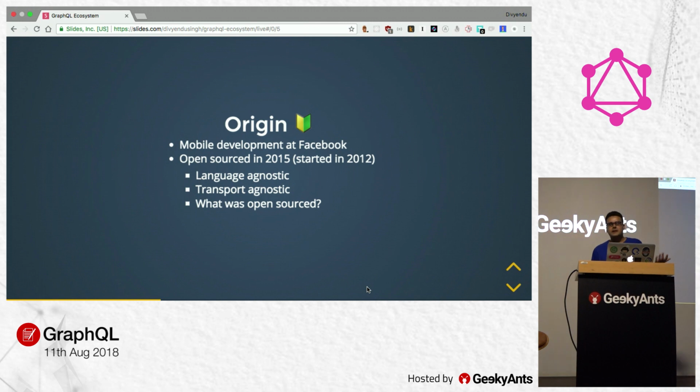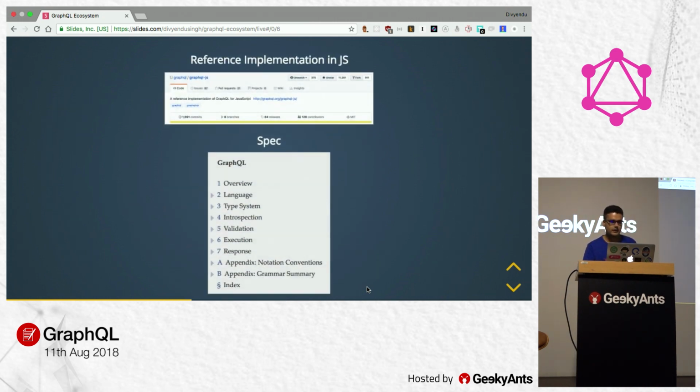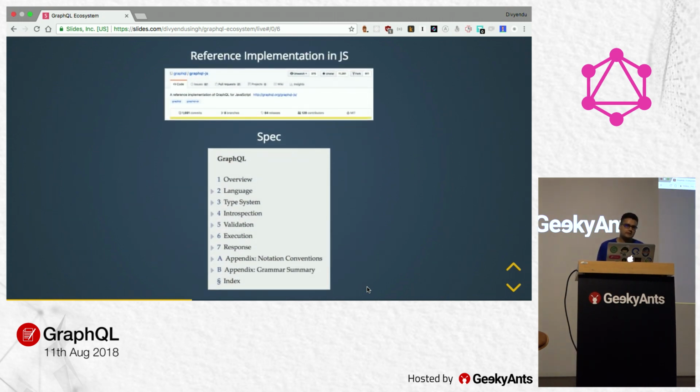You can natively embed GraphQL in your Android application, then make it talk to SQLite, so the transport does not matter. So let's talk about what exactly was open sourced by Facebook. They open sourced a couple of things, and one was the GraphQL spec, which defines how a GraphQL server should behave. The other thing that was open sourced was a reference implementation in JavaScript.